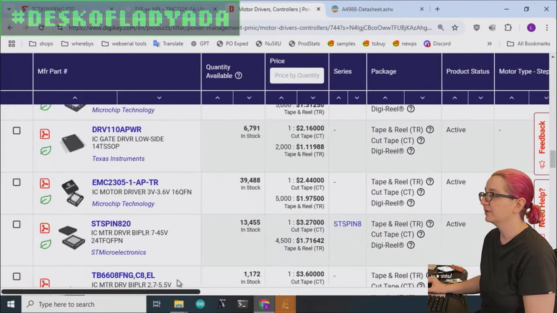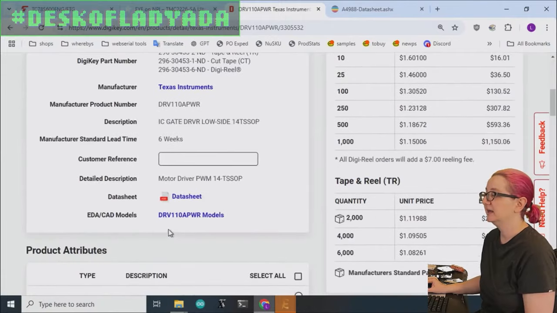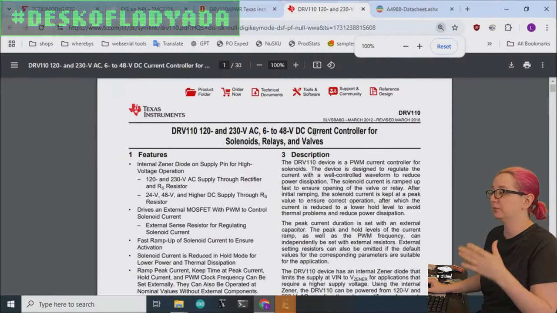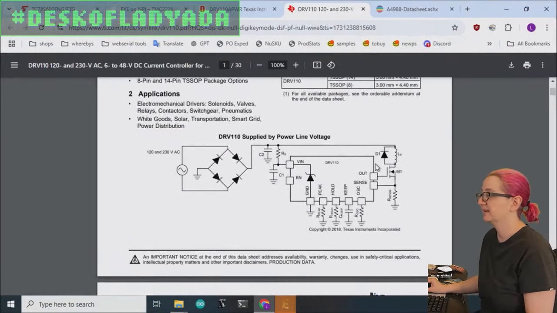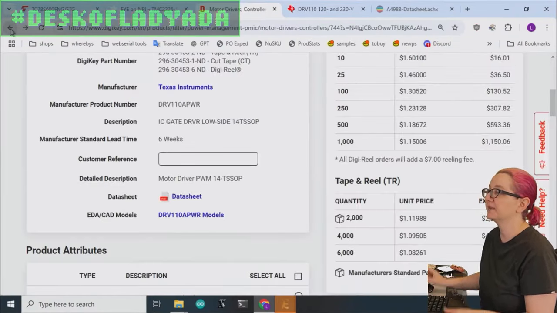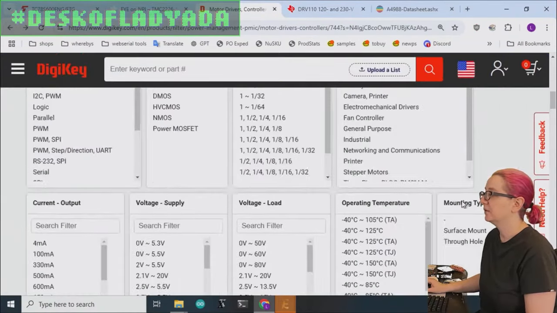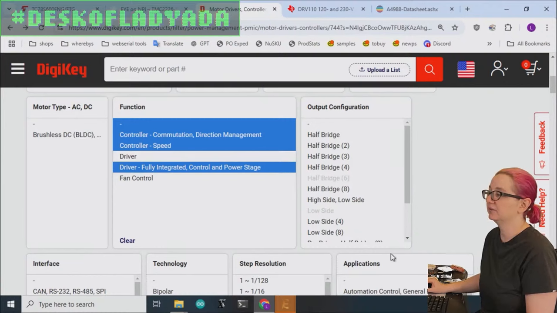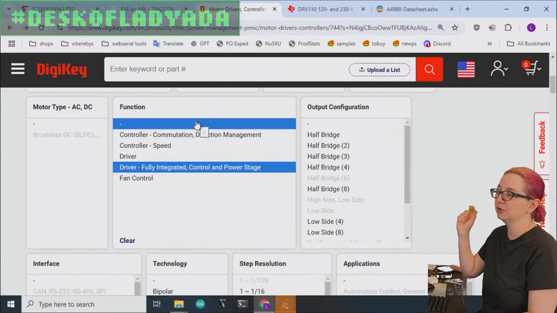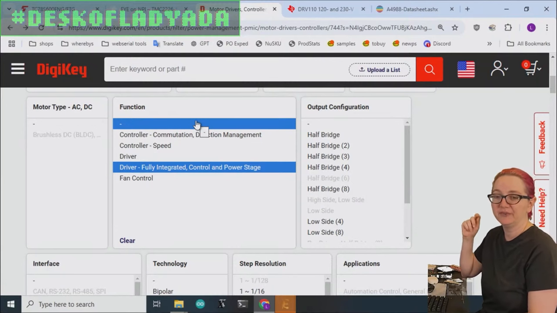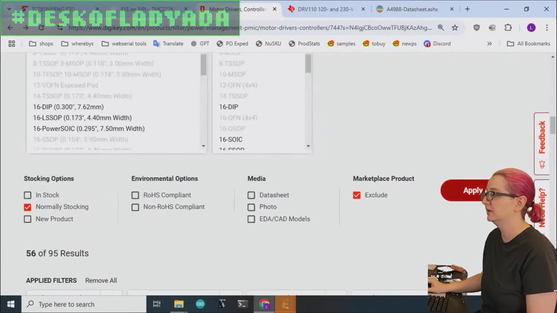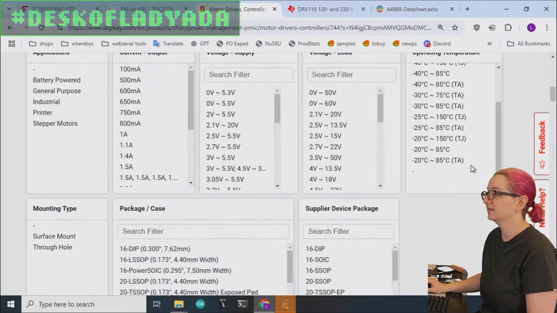And then driver, I was like, what's the difference between driver and driver fully integrated? Driver not integrated means you have to have a separate H-bridge, and usually you do that with, in this case, a FET or something. So we don't want that. We want something that's all in one. So let's go back up here. We're going to take away fan control and we're going to take away driver. Just so you know, I also checked controller commutation and speed. Those also don't actually have the H-bridges built in. We basically want driver fully integrated power control phase. All right, so this gives us like 50 options.